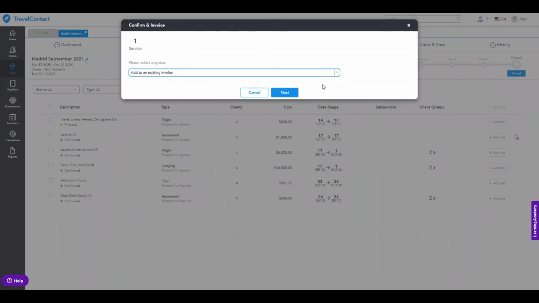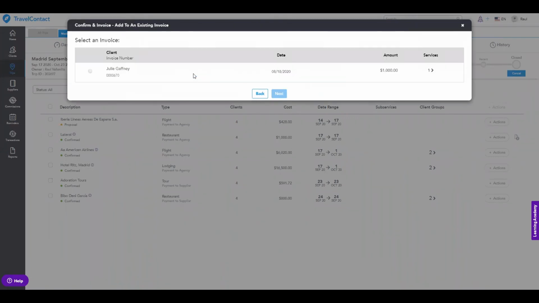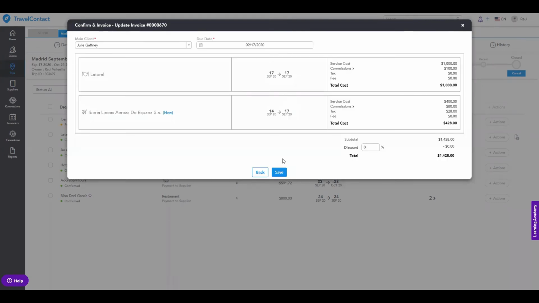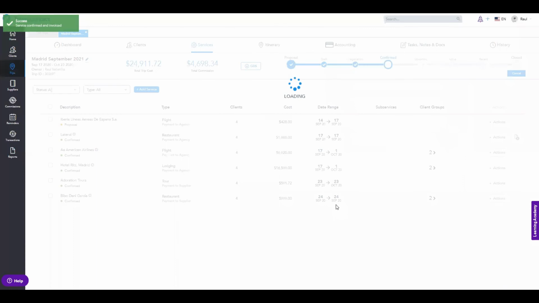I'm going to add this to an existing invoice. I'm going to click on next and select this invoice. And now I'm going to add that service to that invoice. That is something that we also review in the advanced webinar that we have for trips, accounting, and invoice generating.